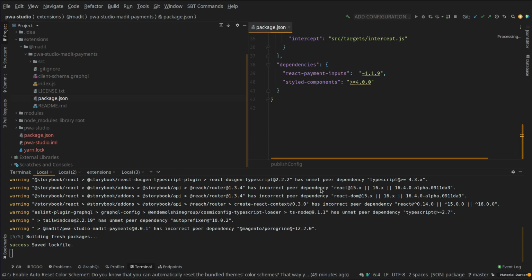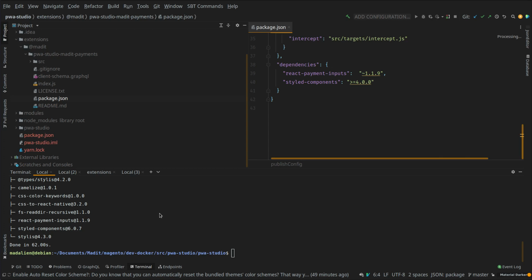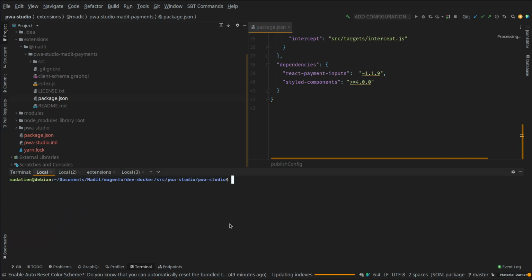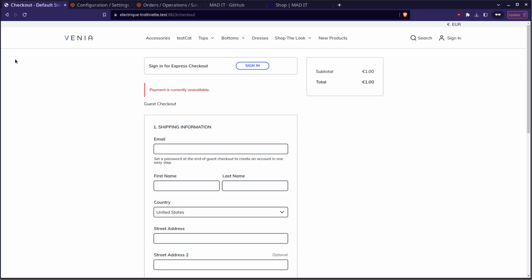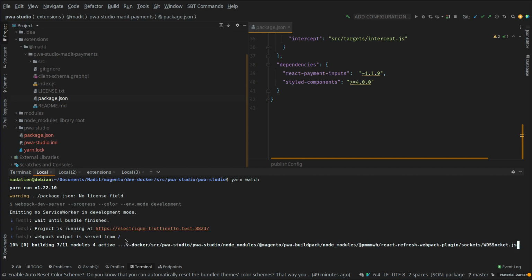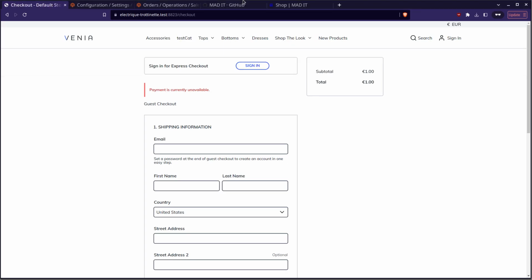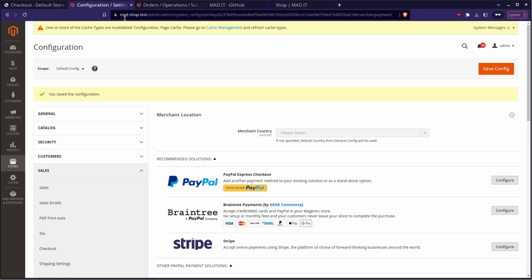the component. So once the module has been added, we are going to run again the yarn watch, which will start the instance, and we will see after a refresh of the checkout page that our payment method will be available. So in the meanwhile, because this will take some time to build, let me show you the backend.